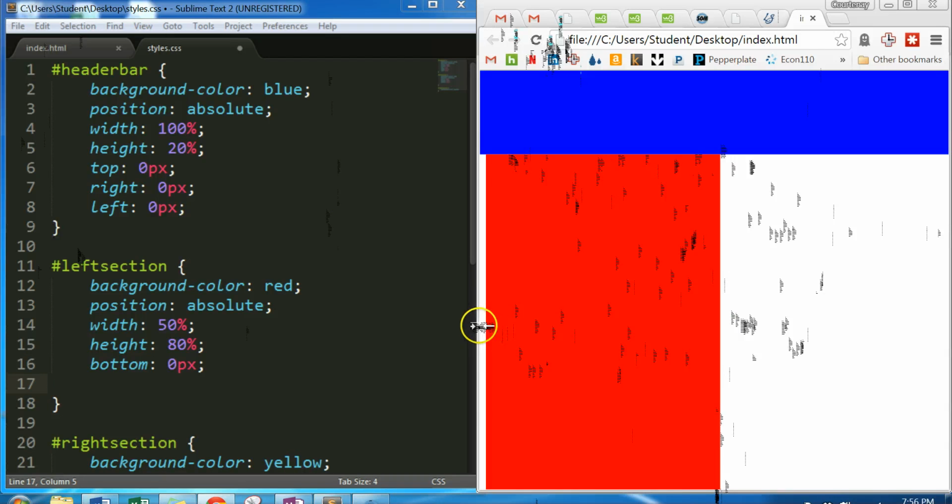So also let's go ahead and move this. We don't want it to have that little white gap, right? Do you remember how to do that?